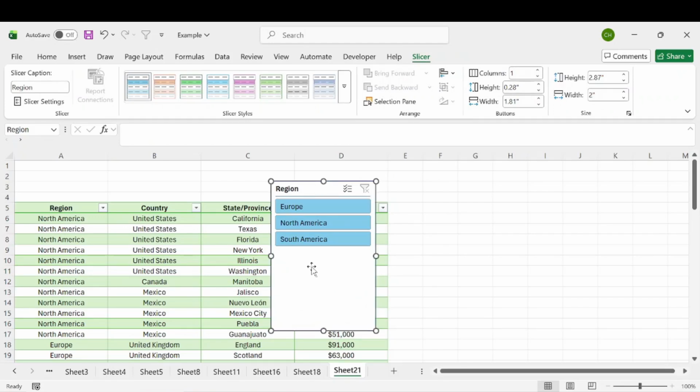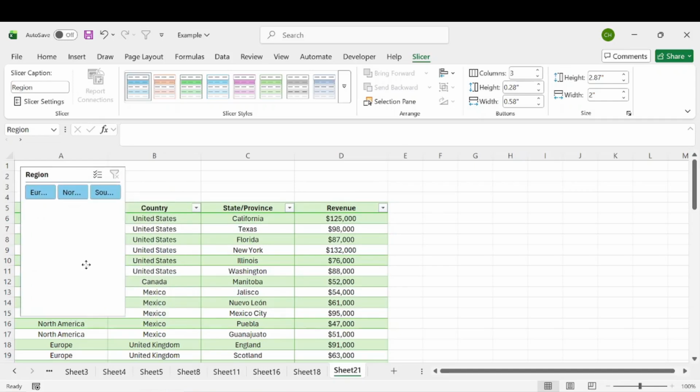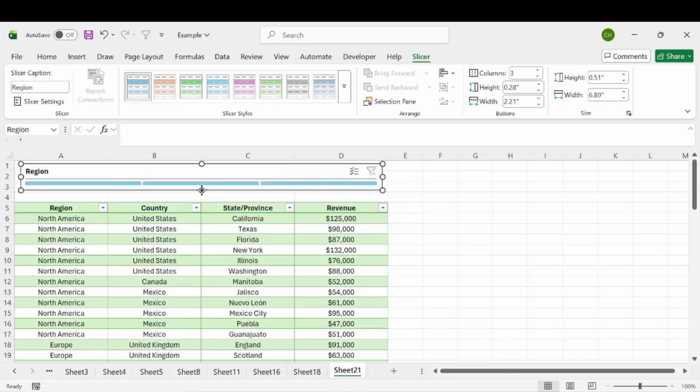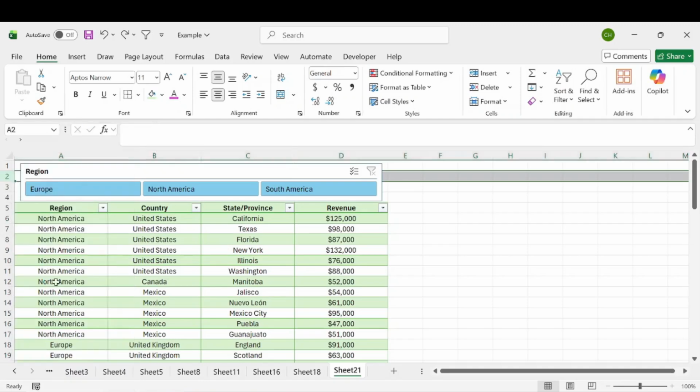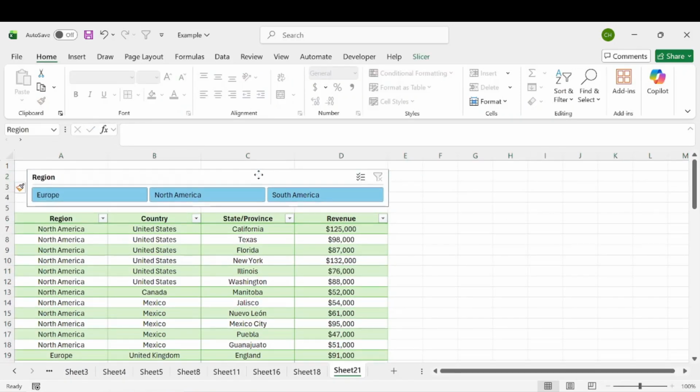Now when we have the slicer selected, we want to go up to the slicer ribbon, and then in the columns, you want to remove that 1 and just put whatever amount you have. In this case, we have Europe, North America, and South America, so that will be 3, and we'll go ahead and hit Enter. Now we can bring this over and resize our slicer by clicking and dragging these little circles in the corners. And I'm just going to add one more row here, just so that fits a little bit better. And now we have our slicer here.